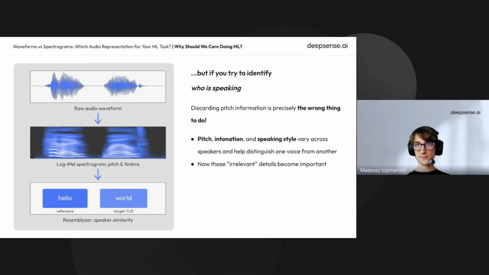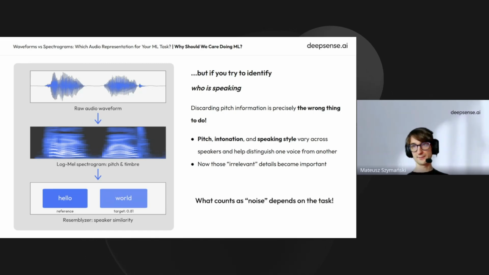On the second graph, you can see that the general shape of the representation is similar for these 2 words. And the resemblance is a model that uses that representation to capture not the words themselves, but the features like pitch and intonation that can identify the speaker. So the bottom line is, what counts as noise depends on the task.